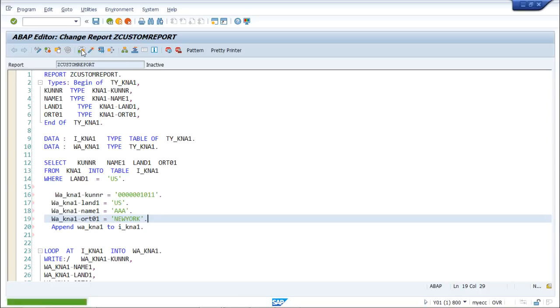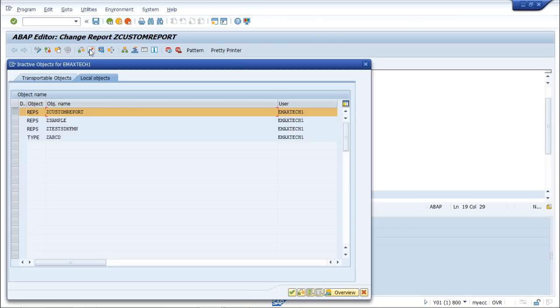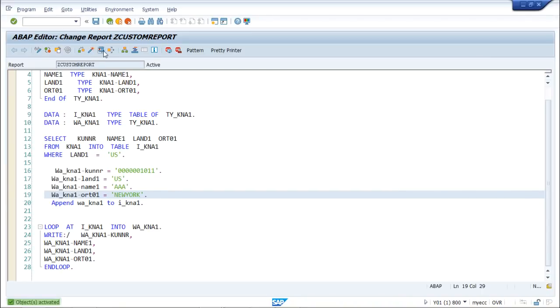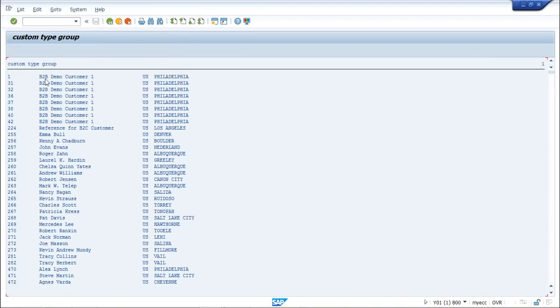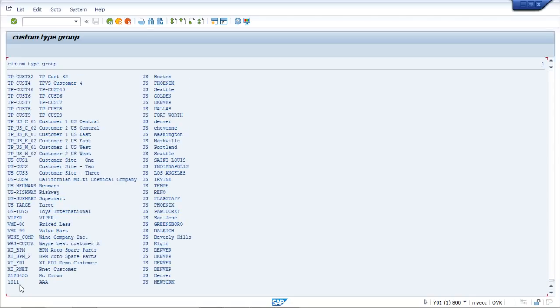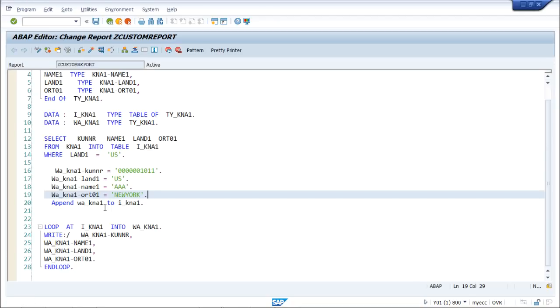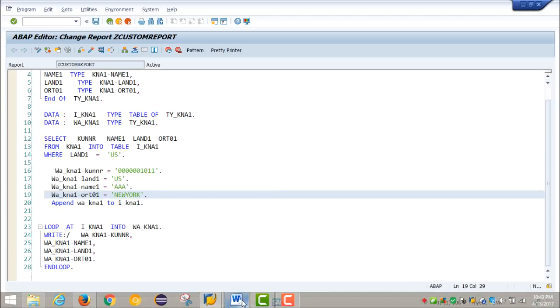So let us check. I will just save it, check it, activate it, and run it. Now I will check it. So our AAA row would be at the last. So here it is. Our particular row is appended at the last. So I hope this append statement is clear to you.